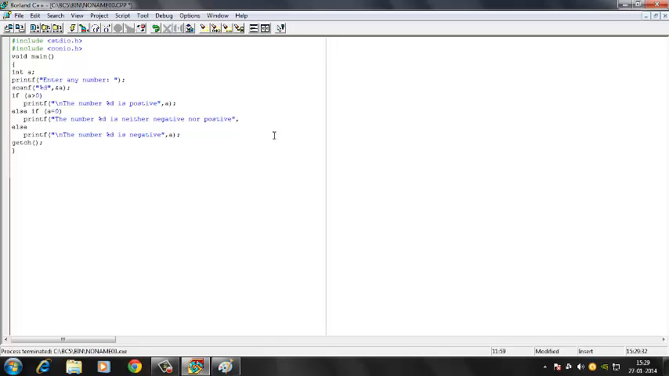Not capital A. Capital A would have given an error, because we have initialized the variable as a small a, so we need to give a small a. Uppercase and lowercase are two different things in C. You need to keep that in mind. End of the statement, semicolon.